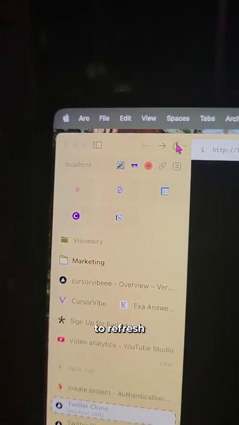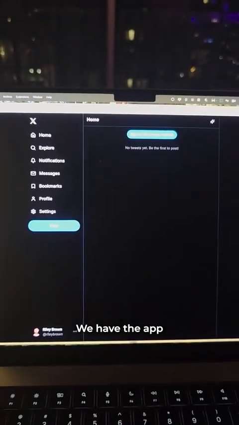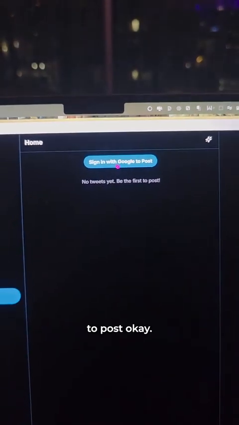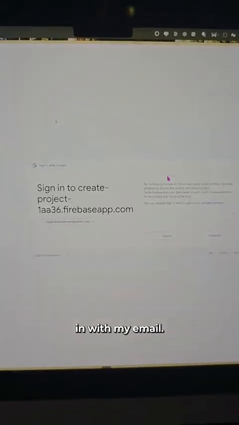So we actually just need to refresh our localhost. So we'll refresh it. And there we go. We have the app right here. And so it says no one's tweeted yet. Sign in with Google to post. Okay, so I'll click on this. All right, let's sign in with my email. We'll hit continue. And we get an error.